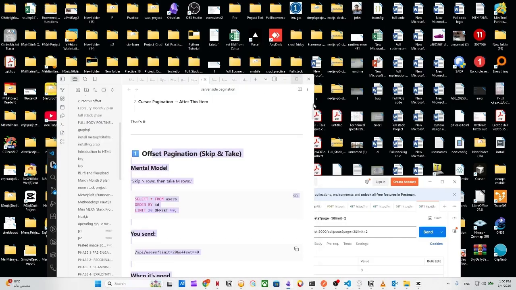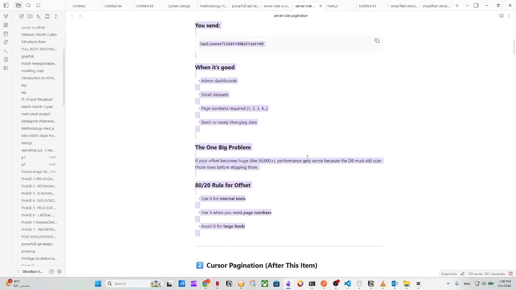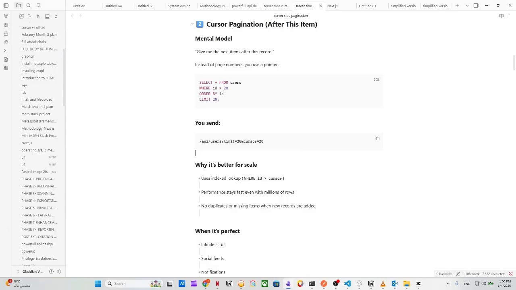So let's move on to cursor pagination. When we talk about cursor pagination, the mental model is: give me the next item after this record. Okay, that's what we are saying.